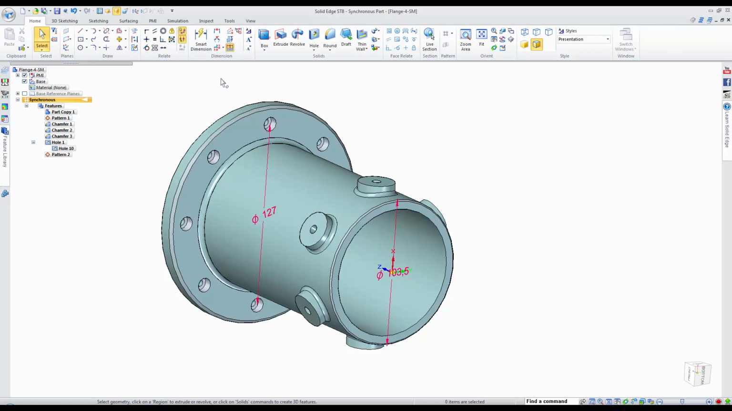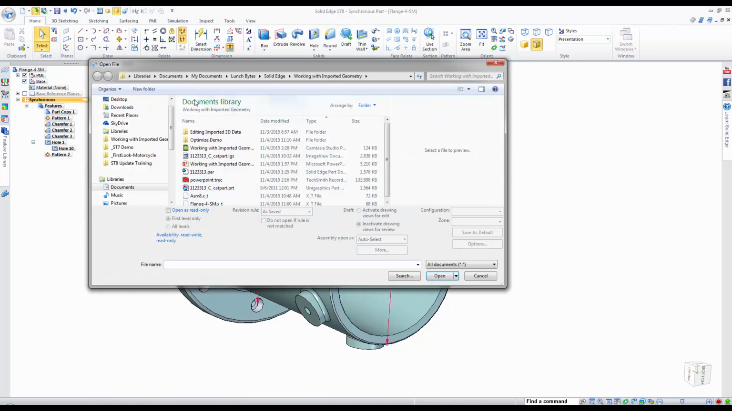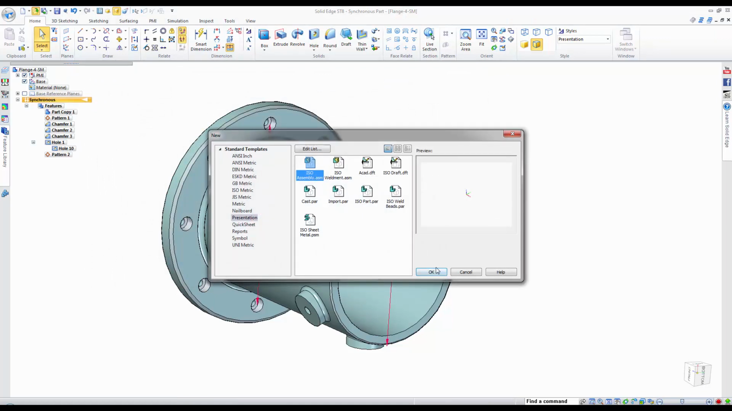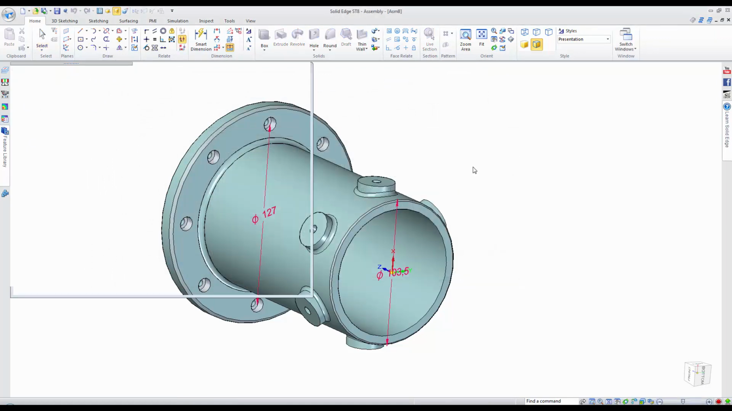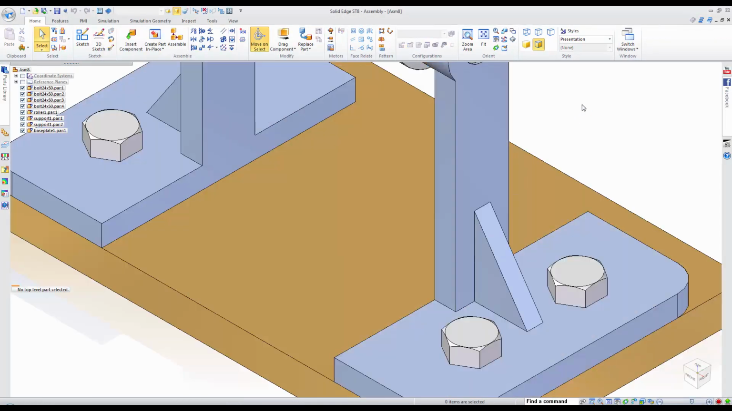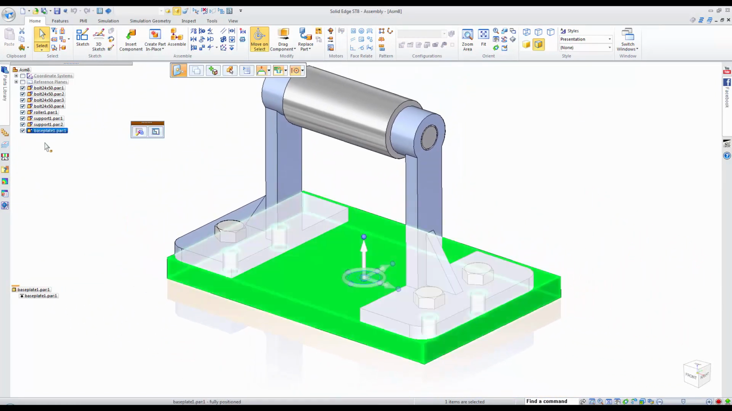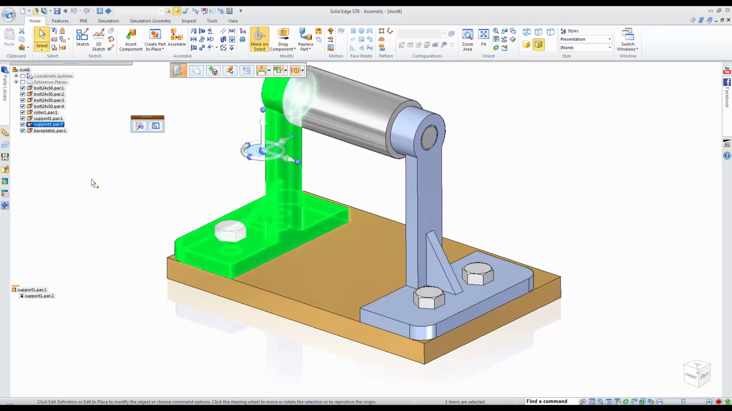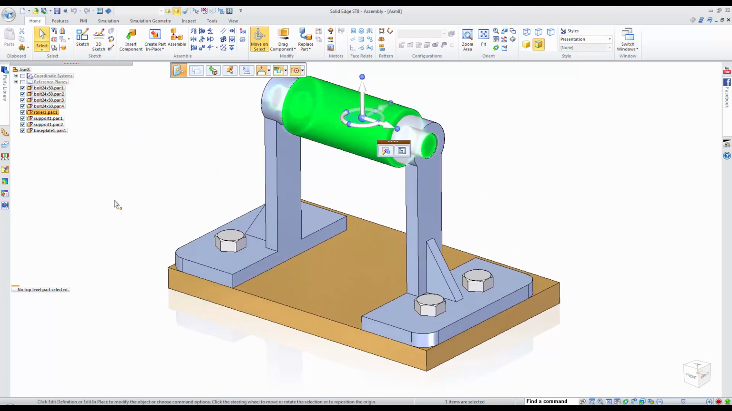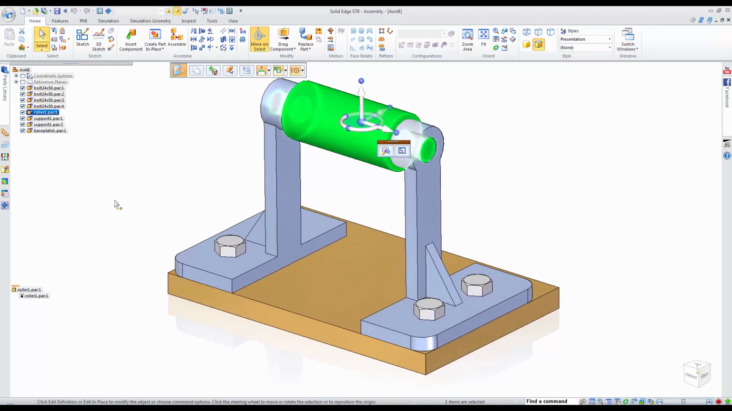I've got one more quick example. I've got an assembly file that I've saved down as a parasolid. I'm going to open that up into an assembly document. Now you'll notice all of these parts, when they come in, they're automatically grounded. So every single one of my parts, they're grounded here. This top part is a roller, so it should be able to spin, but since it's grounded, that can't happen.